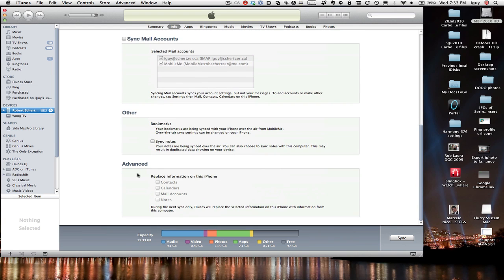Here's an option in the advanced settings on the info tab to replace information on this iPhone. So you can check off notes and it will replace what will probably be blank notes from your iPhone with whatever is backed up on iTunes.